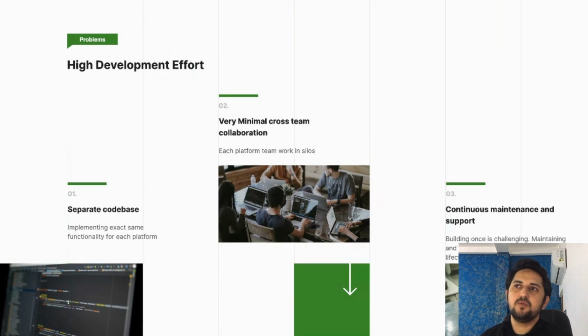It's not just the code. If you think, okay, I have an Android app, I have an iOS app, just having a separate code base, I would say it will not make a lot of difference, but actually it does make a lot of difference. You'll see later how it impacts a lot of business decision making.